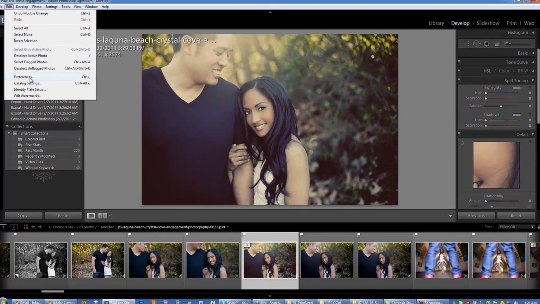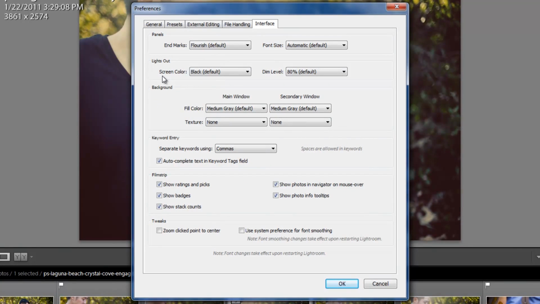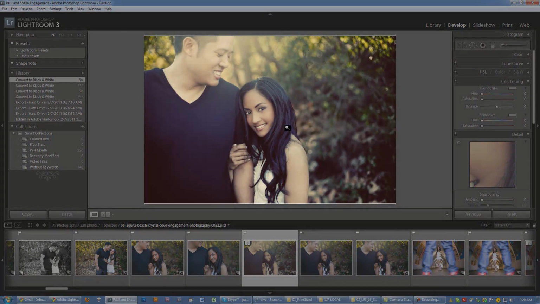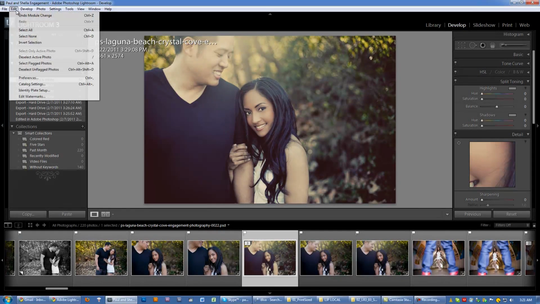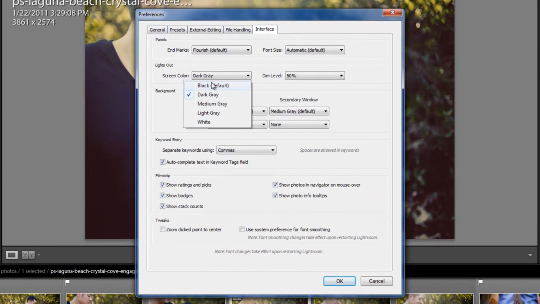The settings that we have right here basically determine how Lights Out functions. When you click L the first time, Lights Out is going to go to one of these colors. Black is the default, but let's say I set it to dark gray, and it's going to set the dim level. Again, this is the first click, because the second click is going to go to fully dark gray. So I'm going to say 50%. Hit OK. Now when I hit L, it goes to 50% dark gray. When I hit L again, it goes to fully dark gray. And L again brings my lights back on. I do prefer black over anything else, and I just like the way it's set by default, so I'm going to leave it right there.